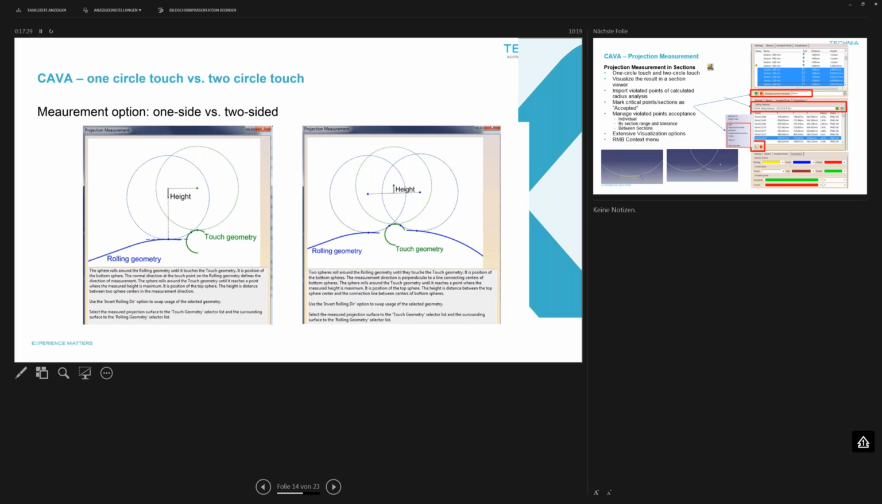In these cases, you can also use a one-sided value where you only approach the sphere or circle from one side to the touch geometry, and then you measure the height based on the tangential level of the touch point on the rolling geometry up to the highest point on the touch geometry. So CAVA provides both options in the same function. It's providing it for ECE R21 and ECE R26, whatever you would need.